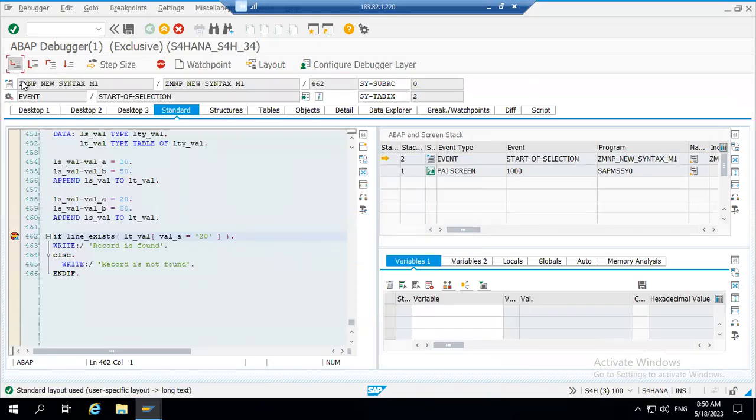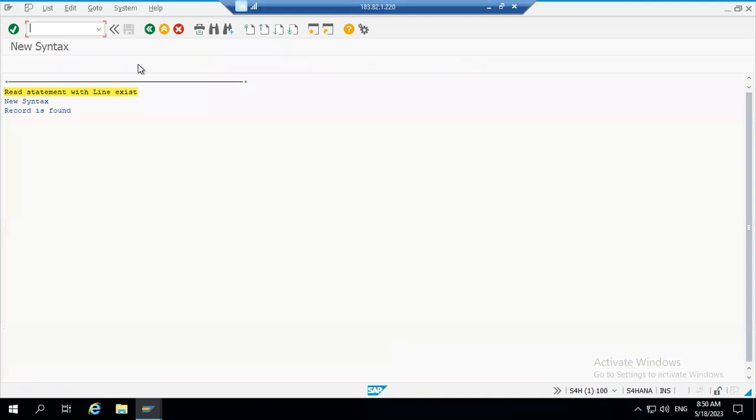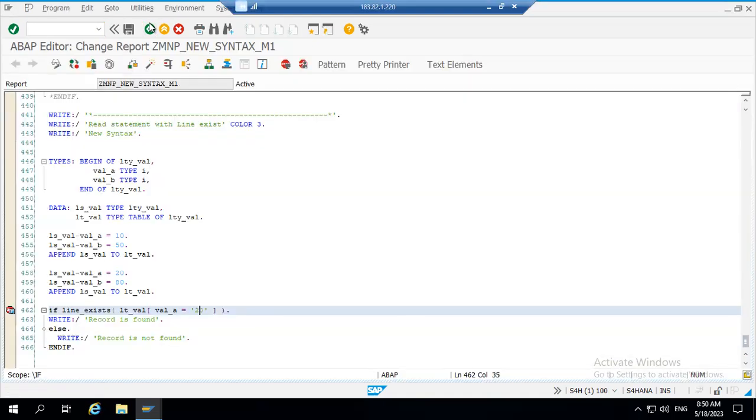20 is found in that record, so it directly went to the write statement. Then it prints the data. So this is about the line exists part. Now we can go further.